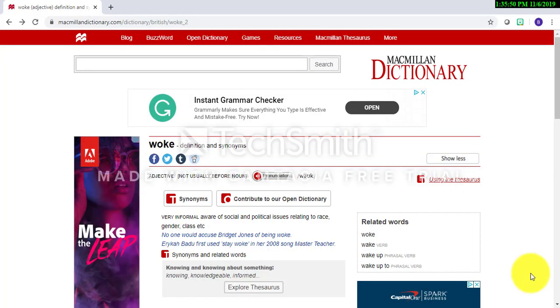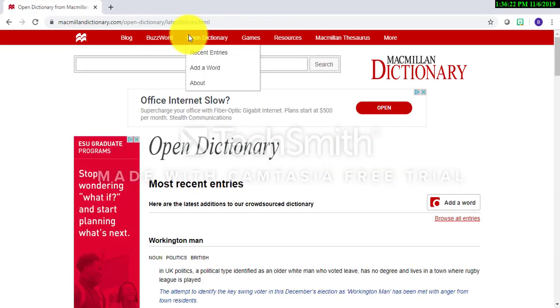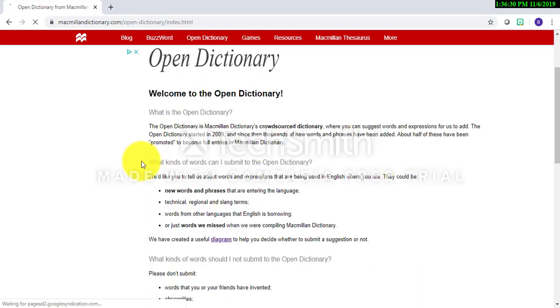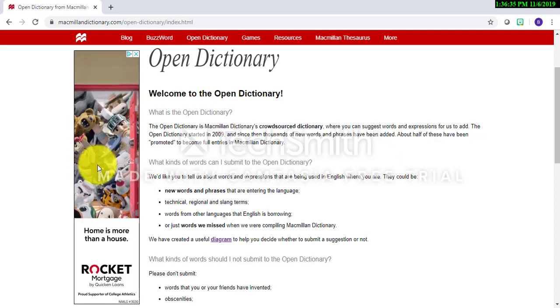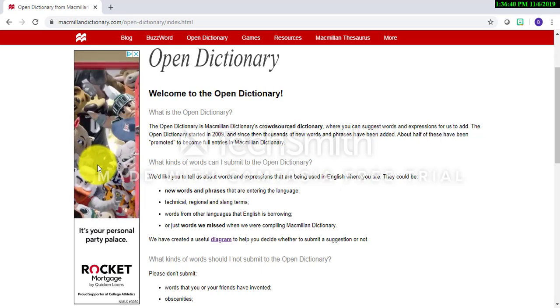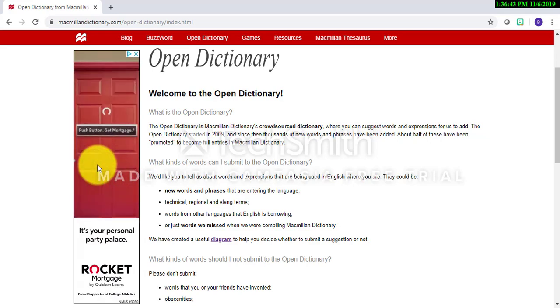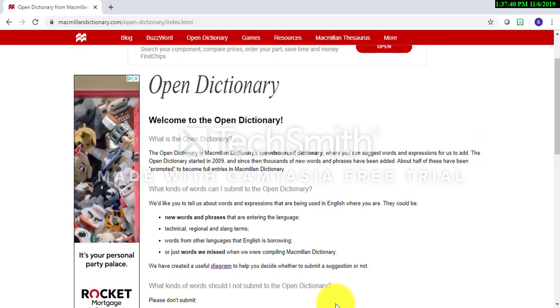Now that we know how to search for words, let's go to the top of the page and look at the Open Dictionary. It brings down a drop-down menu, and we're going to go to About. This page tells us what the Open Dictionary is. It is a crowdsourced dictionary, which means that people all over the world can suggest new words and expressions with new definitions. New words are always being invented, or old words are being used in new ways. So this is a great way to keep the dictionary updated.